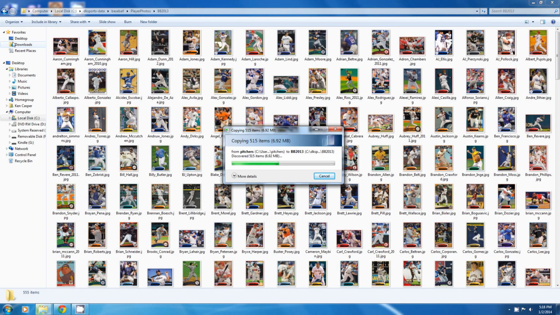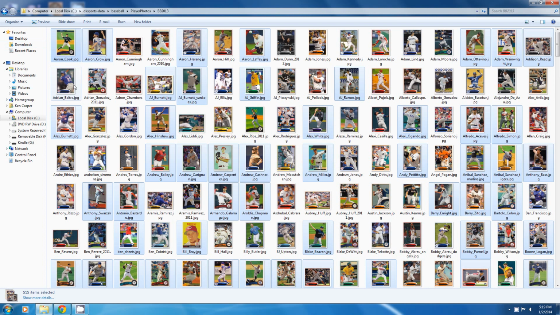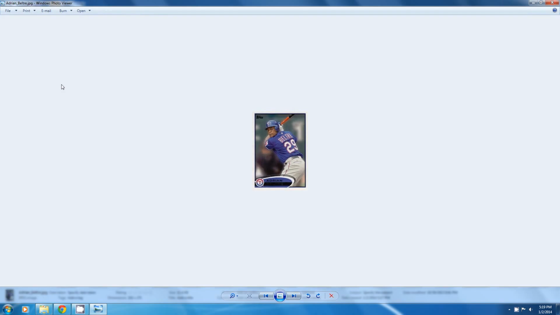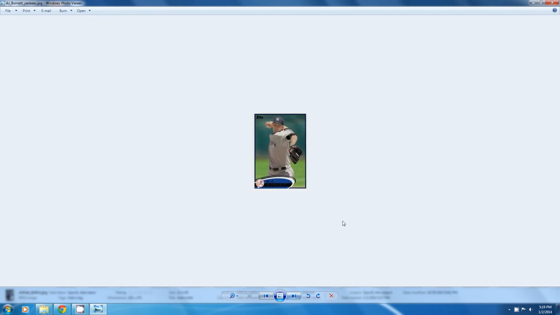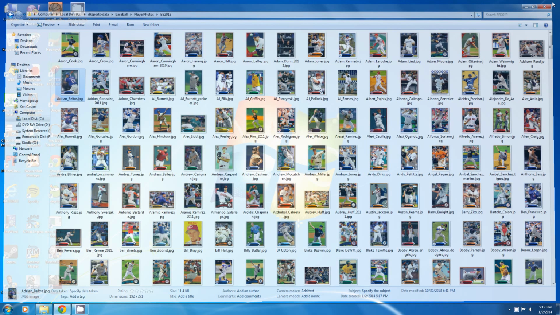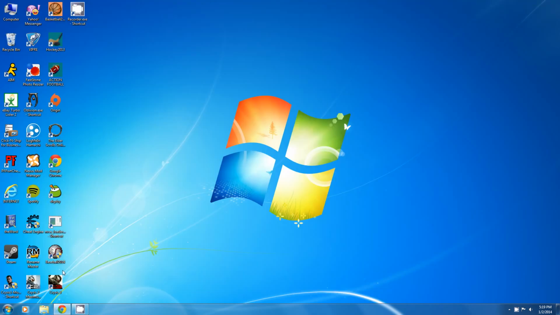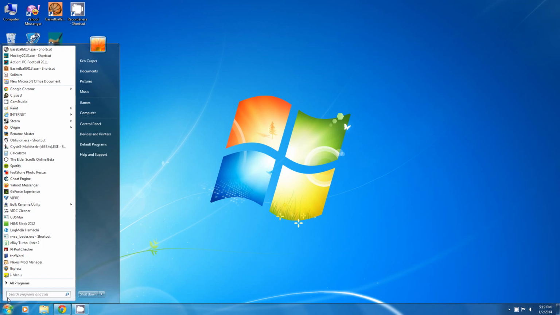Now it's putting in 515 pictures. And there they all are. All the pictures are there. As you can see, there's Adrian Beltre, and you can click go. All the pictures are now in that folder. Okay, to show you, close that out. Close that out. Go back and open the game.